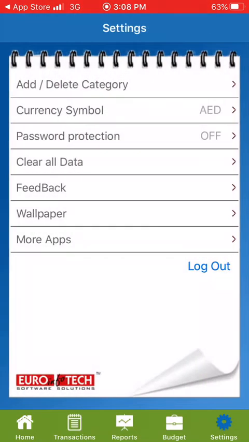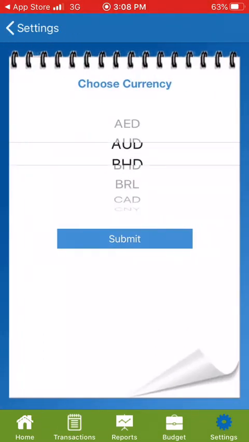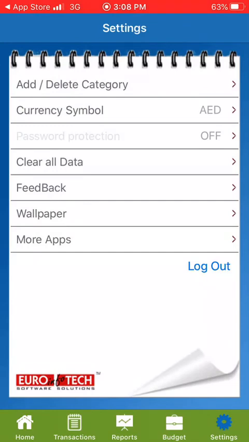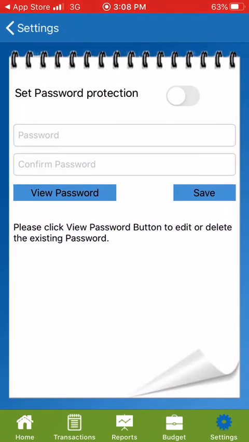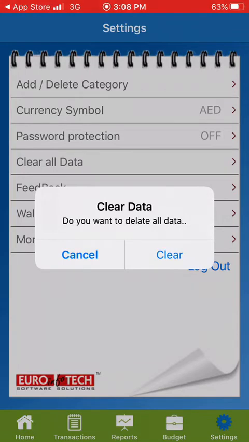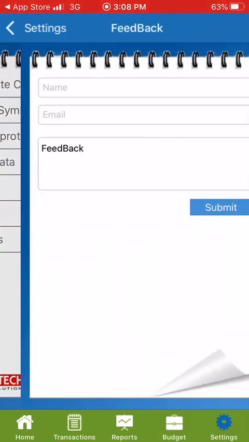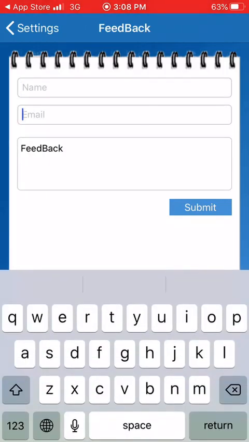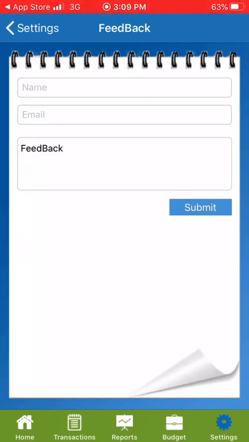Now the next one is the currency symbol, in which you want to depict all your transactions. Because the default here is AED, I can put submit here and the currency is added successfully. Then password protection: if you want to enter a password for security, you can enter it here and save it. Clear all data: if you want to clear all the records that you have made, if you press clear, it will be erased, otherwise not. In feedback, you can write whatever you want about how the app is and how it could improve, and give your opinion. You enter your name and email and type whatever feedback you want.